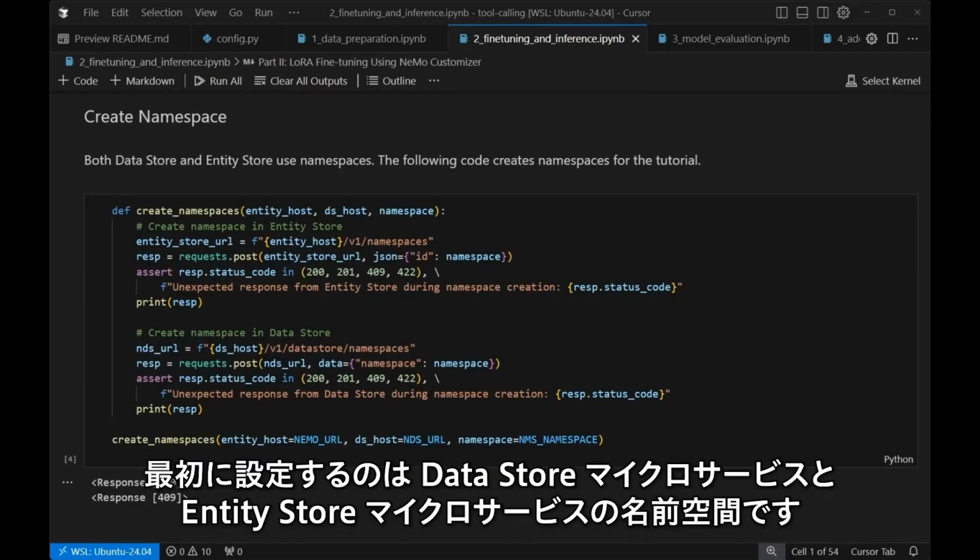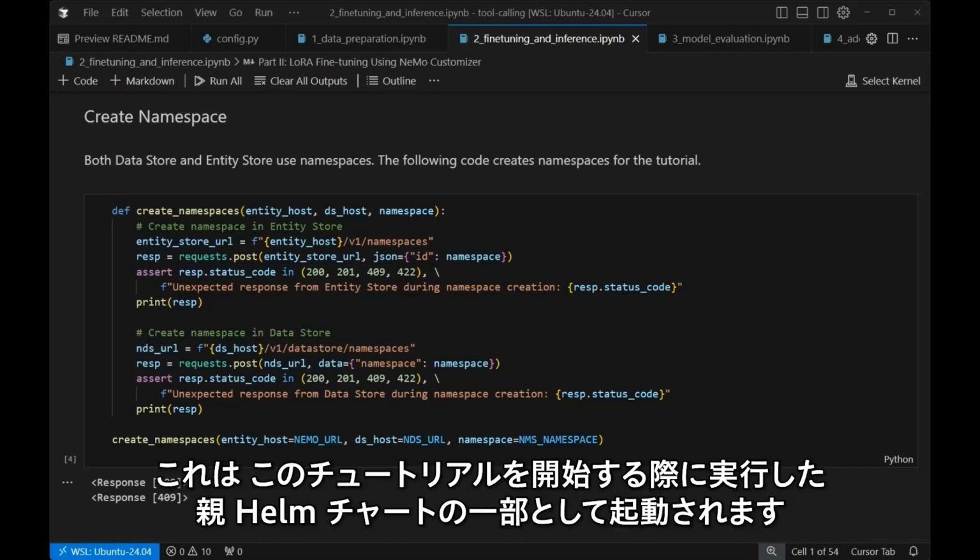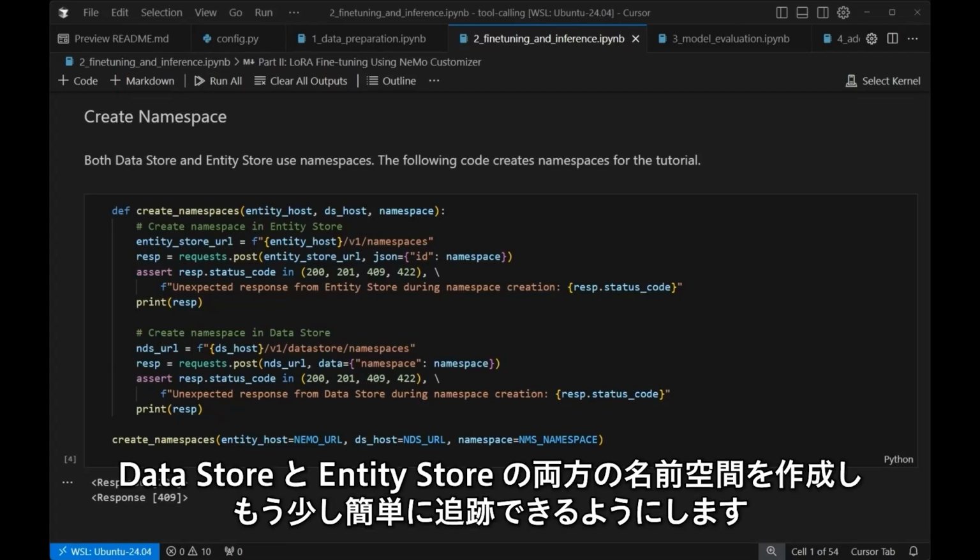The first thing we're going to set up is a namespace for data store and entity store microservices, which will be spun up as part of the parent Helm chart that you ran in order to start this tutorial. Now you'll notice that what we're going to do is create a namespace for both our data store and our entity store so that we can keep track of things a little bit easier.